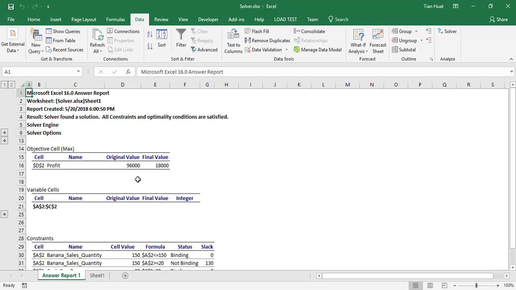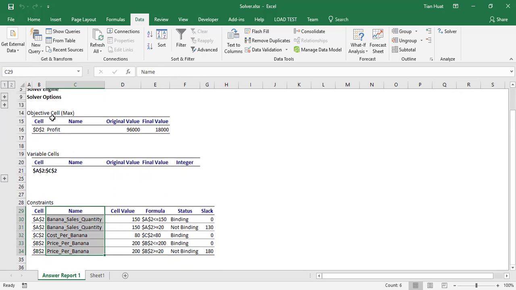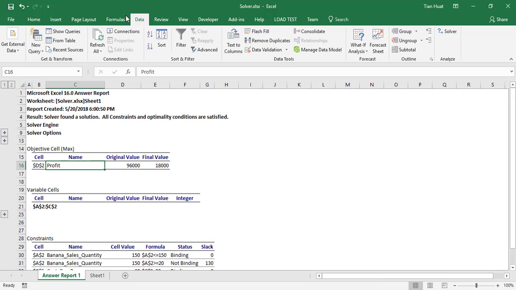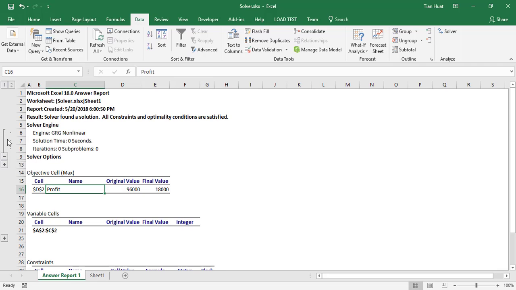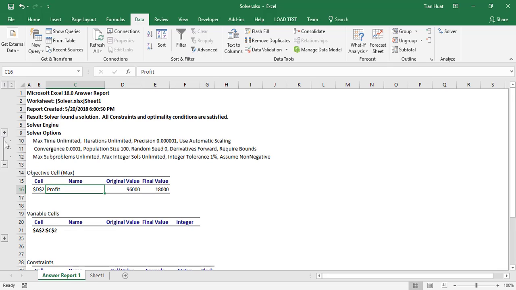So this is the answer report, and it gives us the constraints, the objective, which is to maximize this field. If we, for example, click the plus, you will see all the solver engine details. The solution time takes no seconds because it is an easy optimization problem. The solver can solve it easily. And if we click on the solver options, we will see more information here.